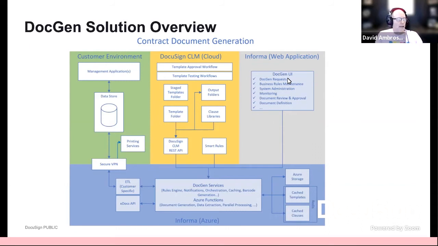There's a UI, a progressive web app, if anyone's interested, that manages the whole user experience from the request all the way through the business rules maintenance and any of the administrative and monitoring functions. And we'll take a quick look at that inside of the demo.